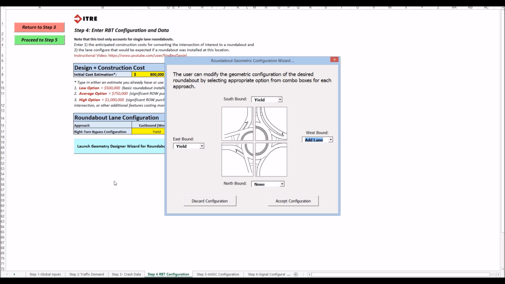Because the tool is only designed for one-lane roundabouts, the user has the option to select one of the 3 following approaches for each leg of the intersection. Again, these options are none, yield, and add a lane, just as in the manual entry in the configuration table. At any point in the process, the user can click the Discard Configuration button to develop a new configuration or to manually enter inputs into the table. Once the configuration is finalized using the wizard, however, the user can confirm the configuration by clicking Accept Configuration.